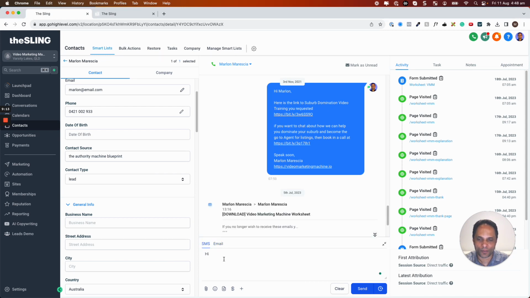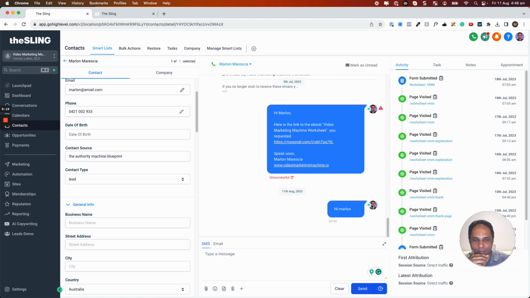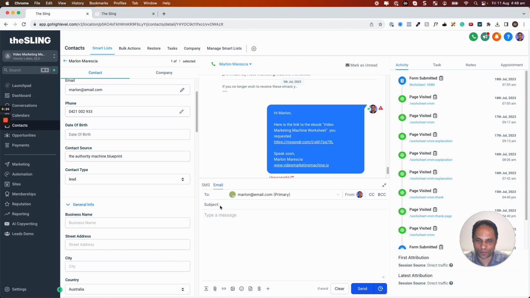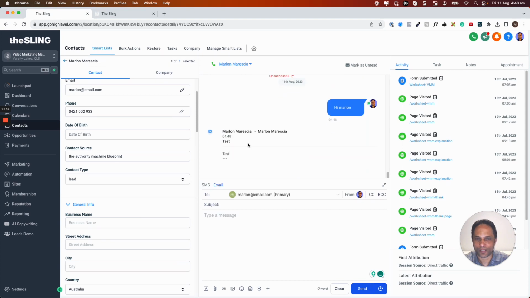If I click the message and I go, hi Marlon, you'll see if I send it. Actually, my SMS isn't enabled on this account at the moment, so nothing's going through. But if I just go test and then send, you'll see that the email will come up and you can see here's the message straight away, and then it'll go into the inbox of the client as well, or the prospect. It's a really nice way to message people quickly.